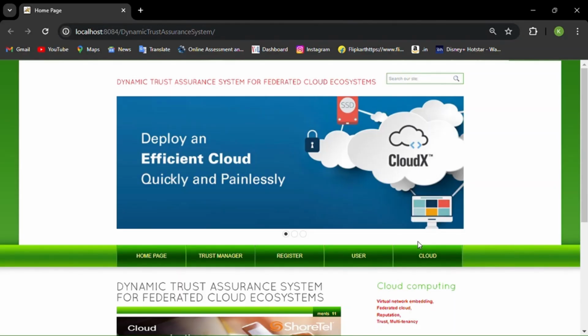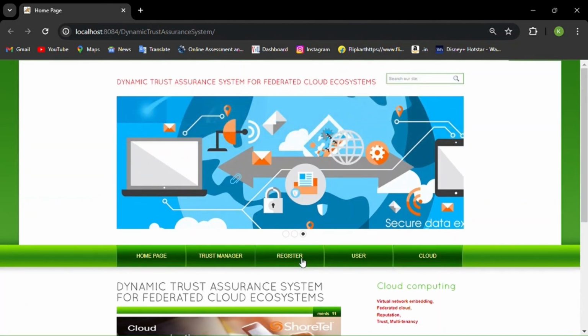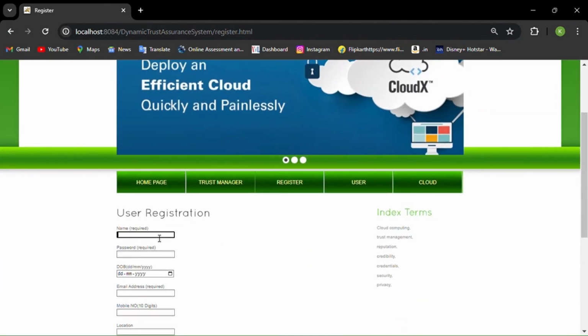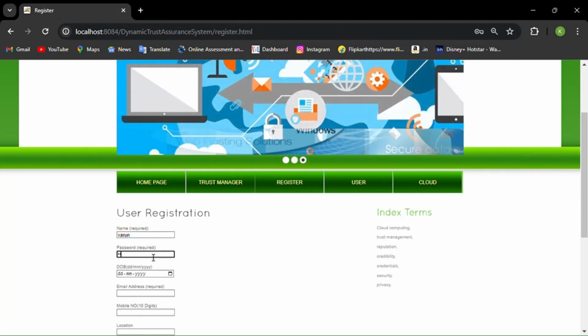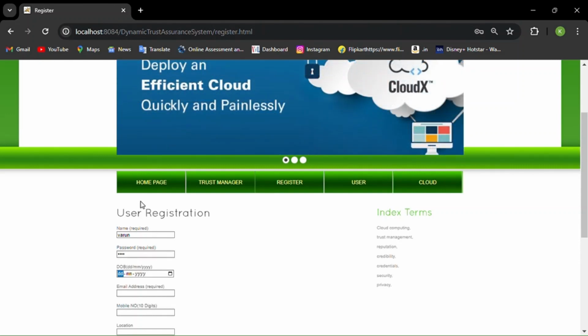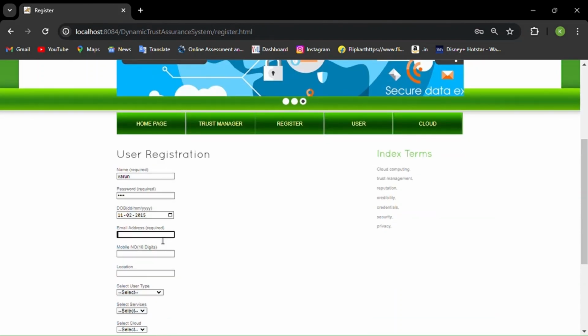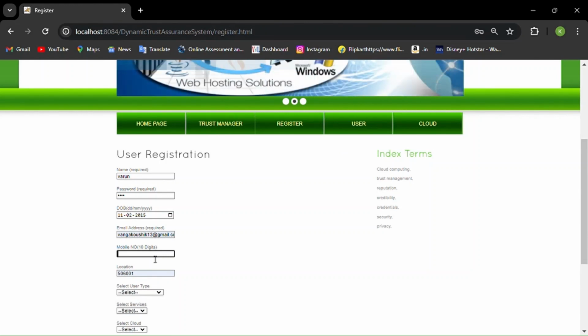This is the home page of the Dynamic Trust Assurance System for Federated Cloud Ecosystem. At first, the user has to register with his details. So let me give him the details. The password is 1234. Let me give the date of birth also. And the email address and location are also given. Let me give the phone number also.